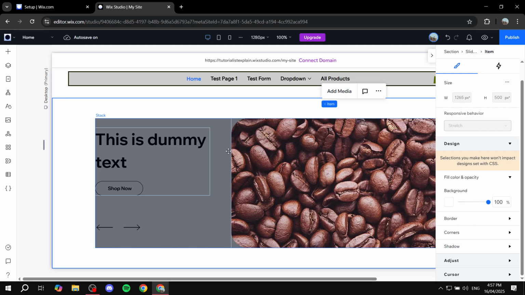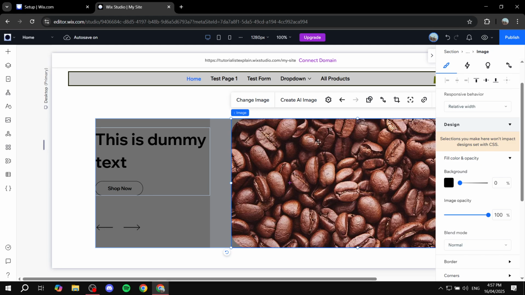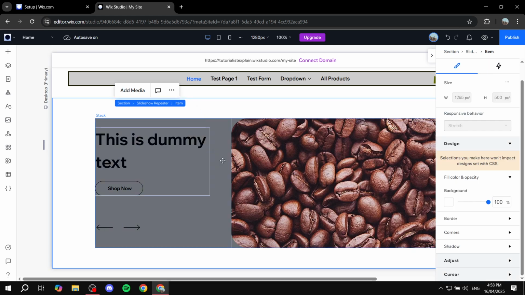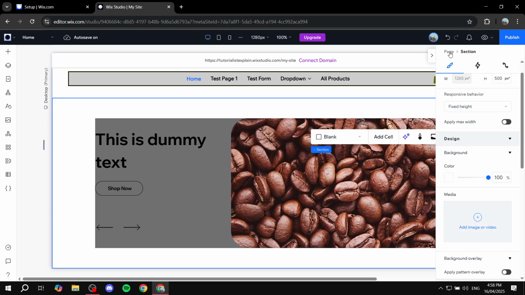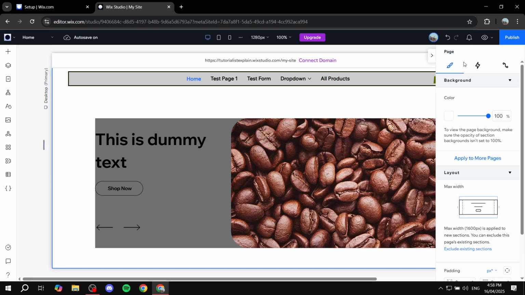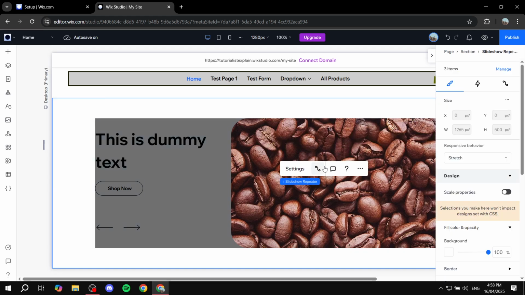So let's just say we're done with this one and we want to move on to the next page. Doing so is very simple. You just want to click on the repeater itself. Let's just go ahead and do that. Click away and then click on this repeater, and let's just go back to section and go to page. This is not going to work. I'm just going to click on the repeater like so.